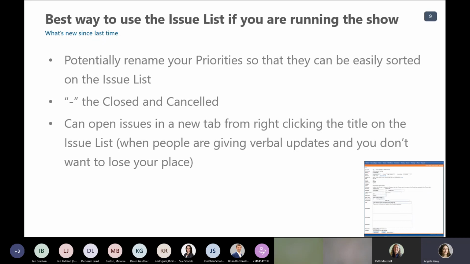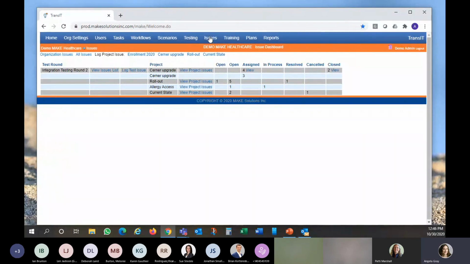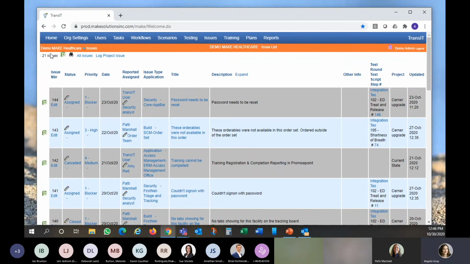Okay, so the issue list. The best way to work through your issue list, if you are the person who's currently responsible for running the show, if I go to my issue list here, this is our recommendation. So I'm going to go to our organization issues. Our recommendation for the fastest way to work through your issue list is to first sort by priority.